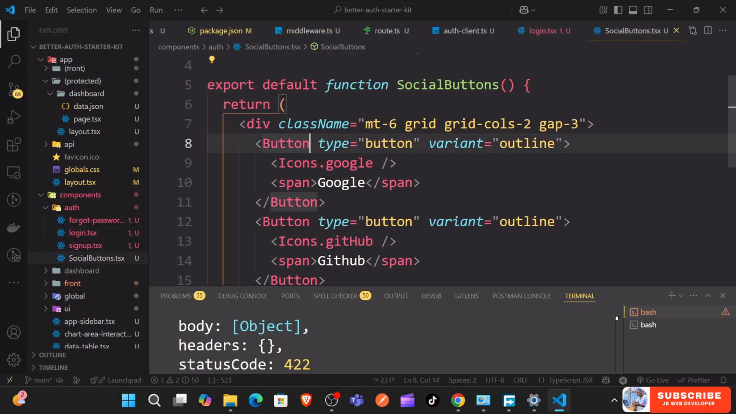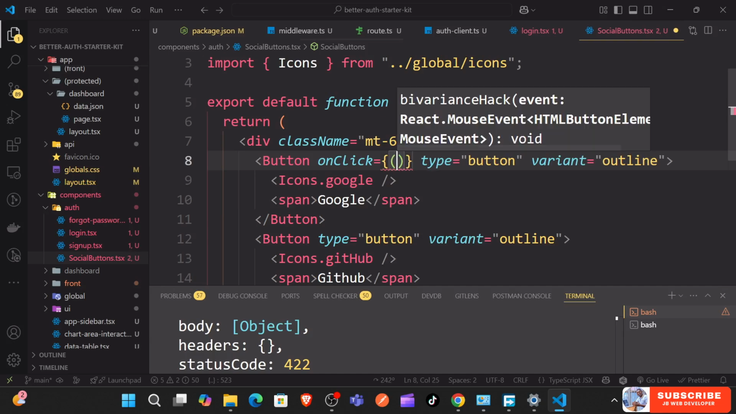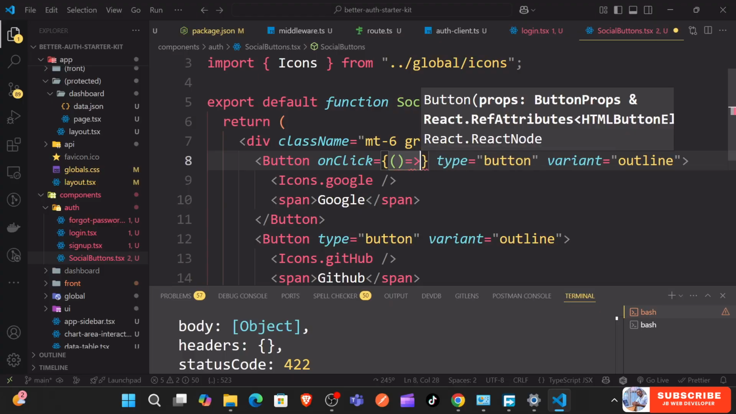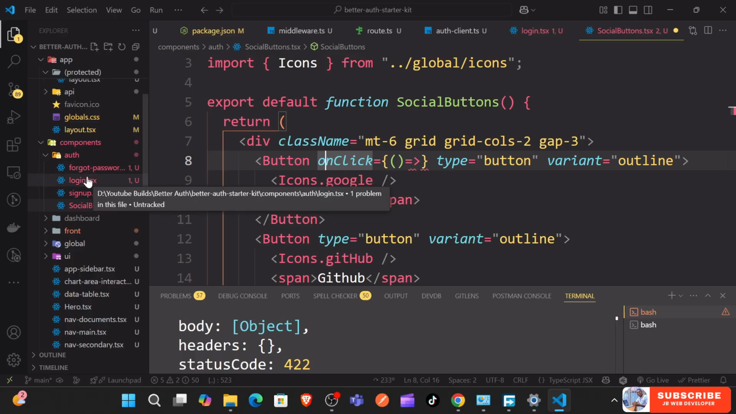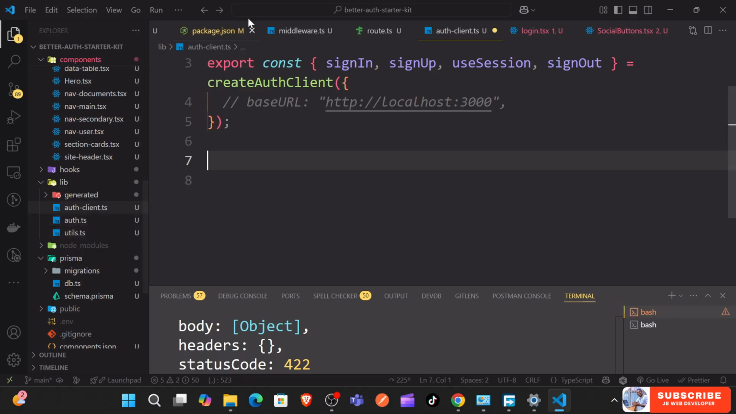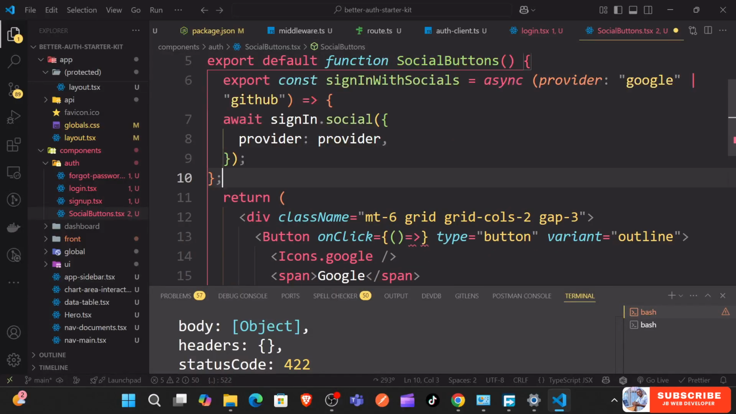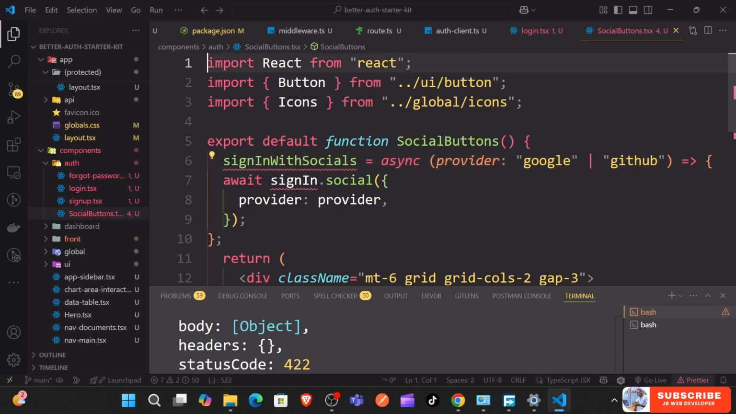While we have this, I'm just going to say onClick. Okay, so you can just have a function. In fact, let me go back to the auth client. Now, if you think about it, it is this function. I don't think we need to create this from this side. We can create this from basically here. You can just say create this. We don't need to export it now.